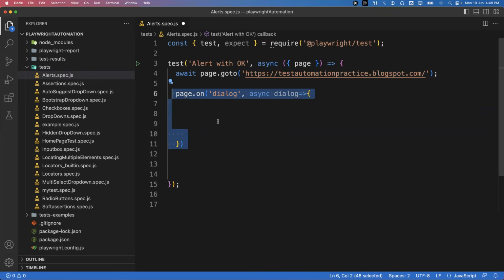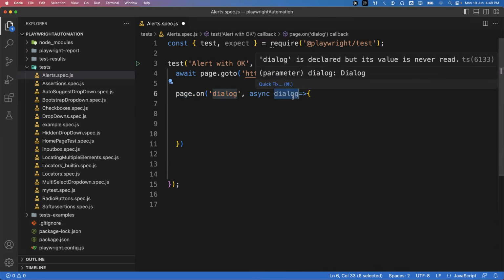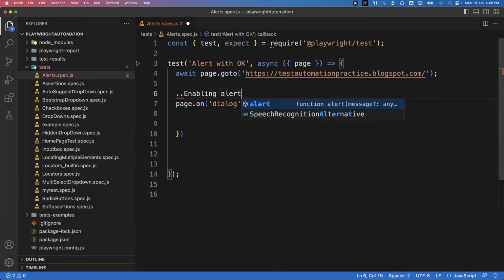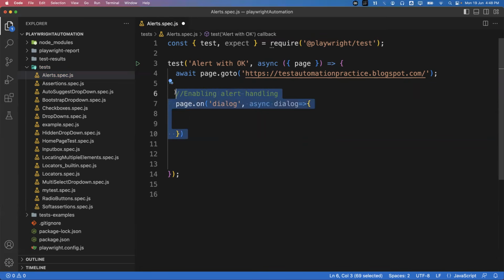So this is basically a handler, the dialog window handler. To write the handler, what you can do is page.on. Dialog is a keyword that we are storing in a variable. Now this dialog is representing a dialog box or alert window. So by using this, we can do different types of validations. What this particular function will do is enable alert handling. This will automatically trigger whenever an alert window is opened on your web page.